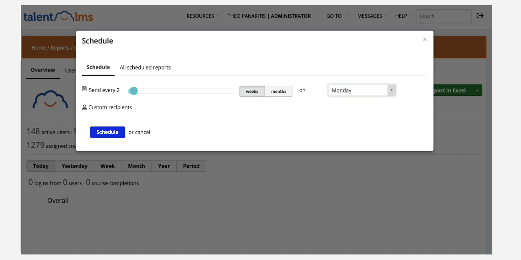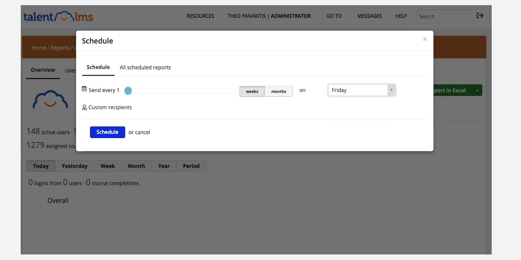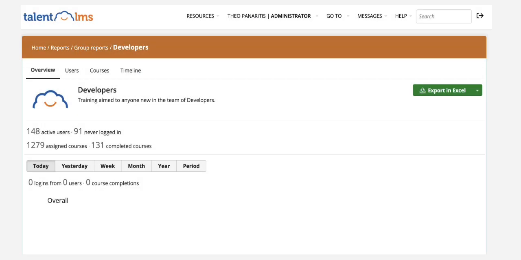To send it, for example, every week on Friday, slide the option to mark 1 week and choose the day from the drop-down menu. Click on Custom Recipients and add the department manager's email address. You can add more than one recipient if you like. Click Schedule and the report will be sent weekly on Friday to the selected recipients.